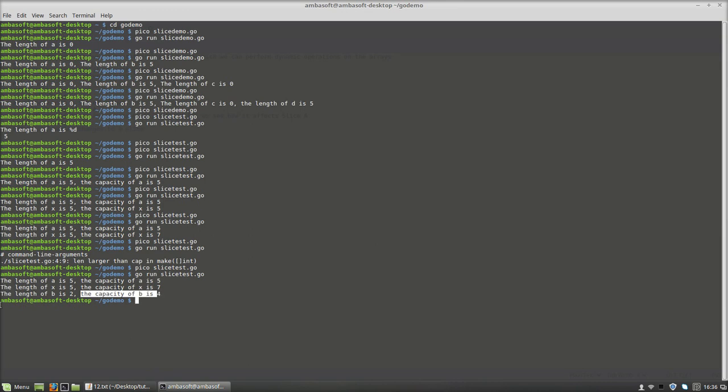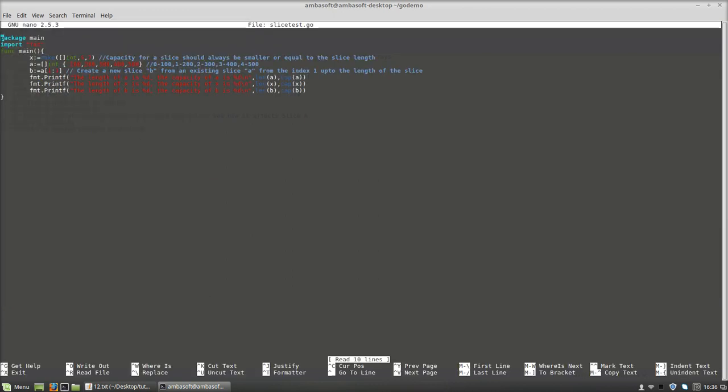Let us look at each item one by one. Now let us see the capacity. The capacity of B is 4 here. Why is it 4? Because we are starting from the first index, not the 0th index. Totally the slice A contains 5 elements, but we are starting from the first index, so the 0th index is ignored. So 4 elements are there in A. The size of A from 1 to 4 is being considered for the new slice B. So the capacity is 4.